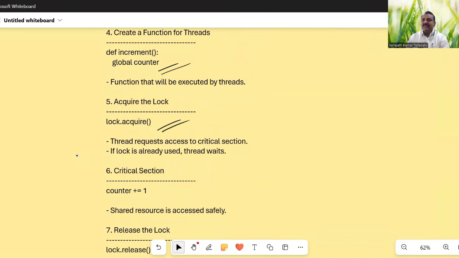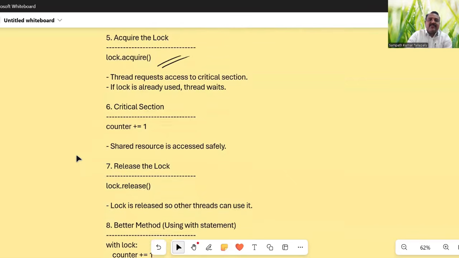No other simultaneously executing thread can utilize the data which is there in this particular variable. So this counter variable, which can be accessed by multiple threads now, can also be called a special section, and I can also call it a critical section. We can also call it a critical section. Now we'll see.